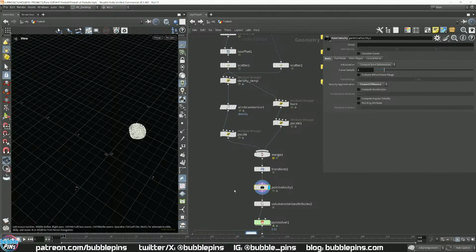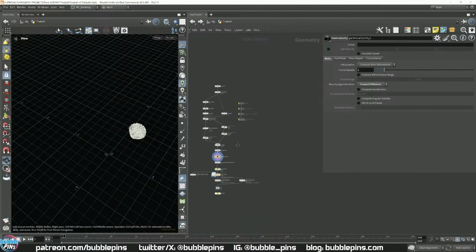When you do Pyro like this, do you start with the shelf tools or build the whole network from scratch? Oh, that's a good question. That's a great question, actually.